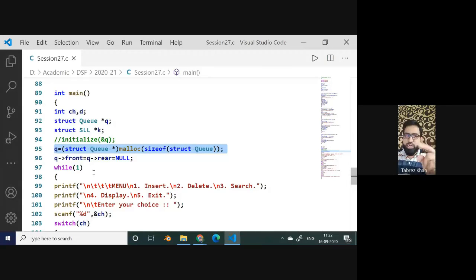What we did, we declared the head pointer. We directly initialized the head pointer with a null value. So head equals to null. So that was the initialization of a list, whether it's a SLL, whether it's CLL, or whether it's DLL, it doesn't matter. What we did, we directly initialized the pointer, that is head equals to null, and then we started using it.